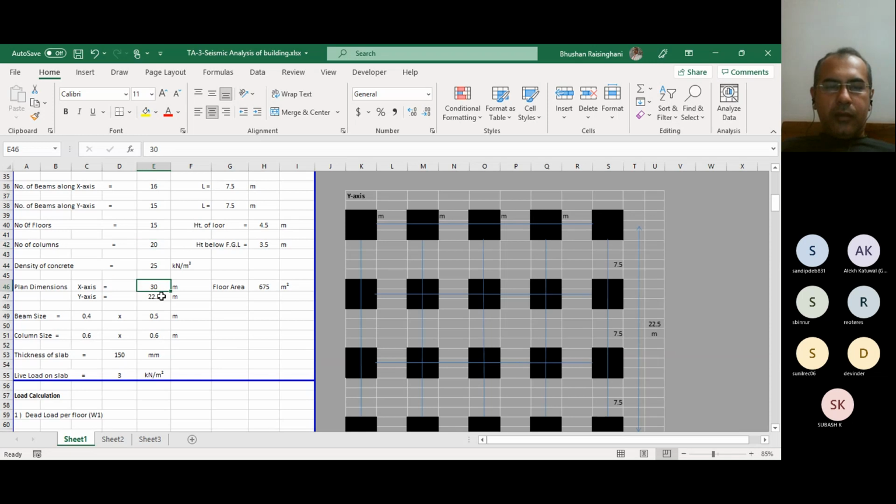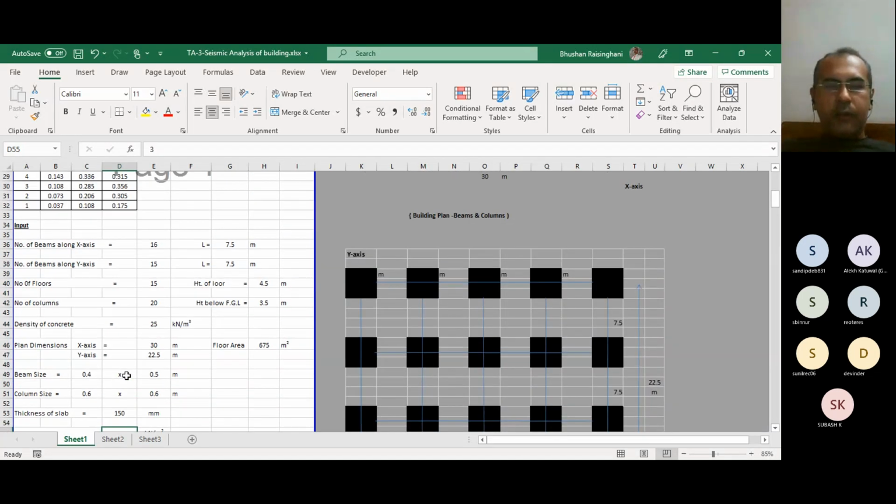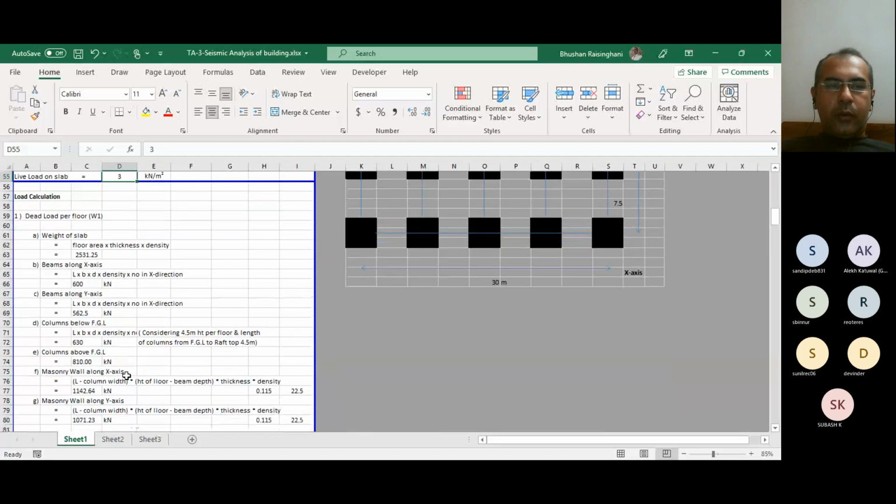Plan dimension 30 by 22.5, floor area 675 meters square. Beam size, column size, thickness of the slab, and live load on the slab of 3 kN per meter square. So these are the basic things you need to input. Now I start with the load calculation.